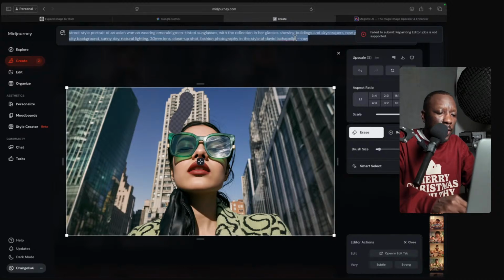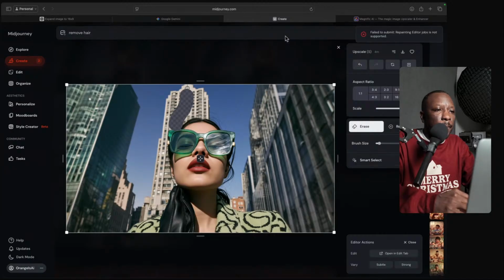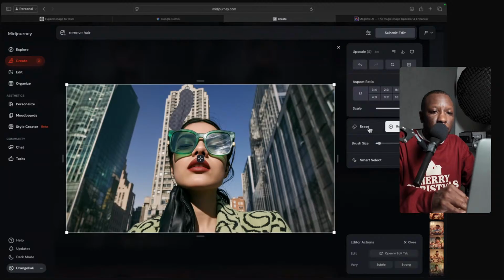Okay, so I'm doing that and remove. I want to give the command of what I wanted to do. Remove hair. Failed to submit, repainting editor job is not supported. Why is that the case? Hmm. Sometimes things get a little weird inside the programs. You don't know what's going on. So we're going to try it again.